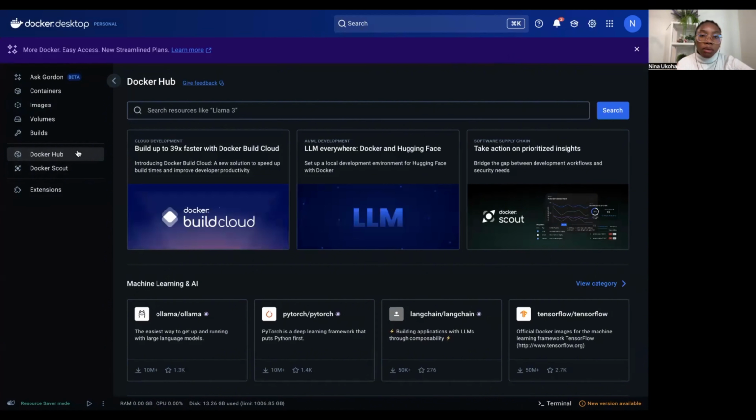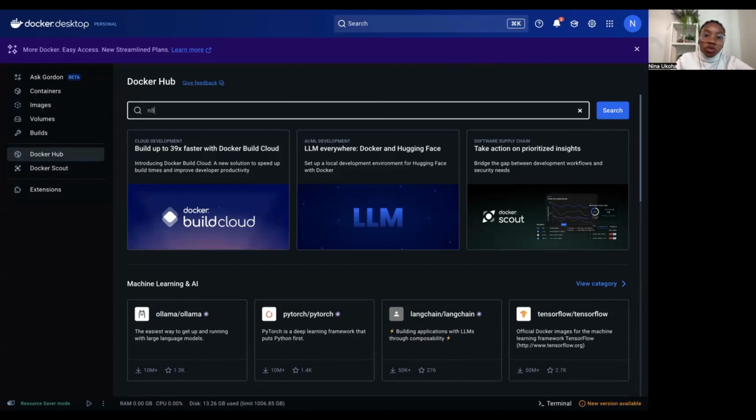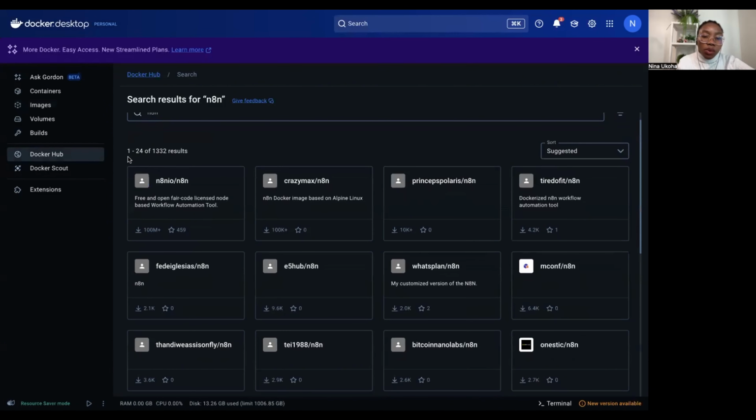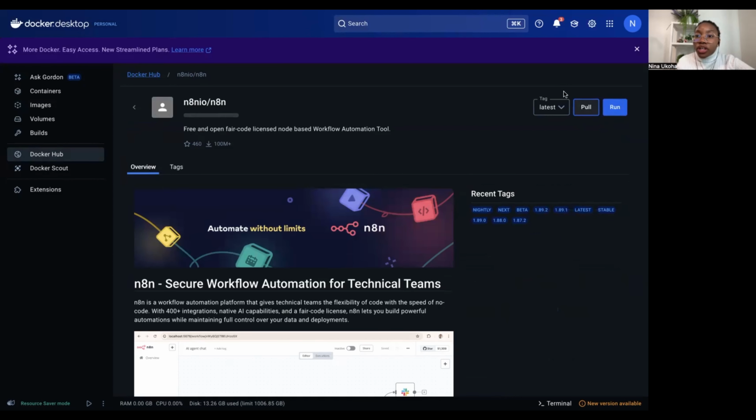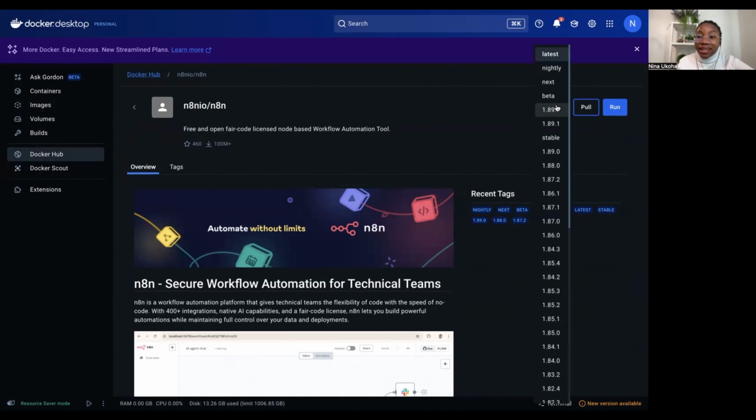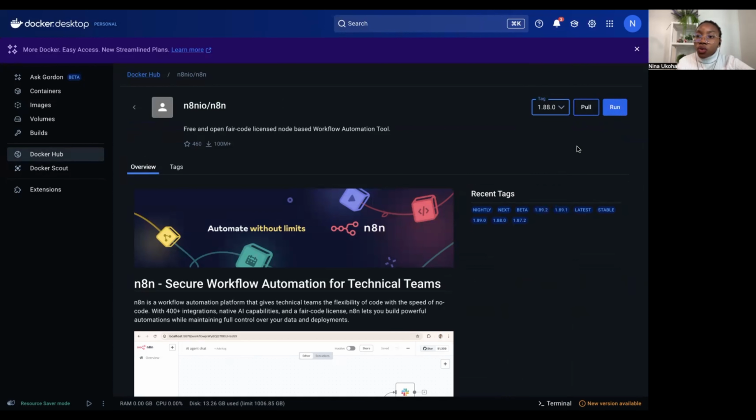So we click on Docker Hub and here in the search bar, we just want to search for n8n. We see our search results and we have n8nio/n8n, and we're going to select that. Over here, where we see this tag latest, you can choose the version of n8n that you want. For me, I want n8n 1.88.0, so I'm going to click that. And you want to click on pull. This is going to basically get all the installation requirements that we need to be able to host this instance, and we just have to wait a while so everything can configure.